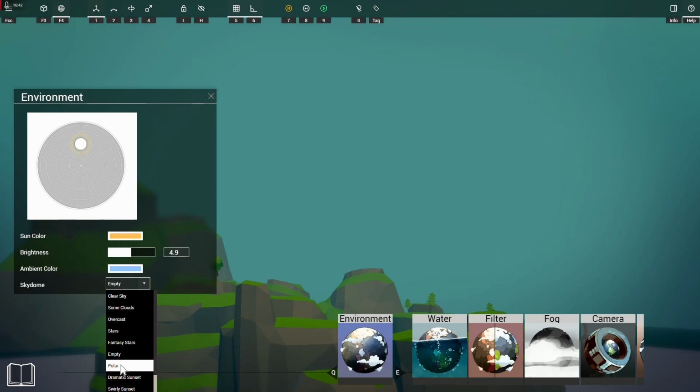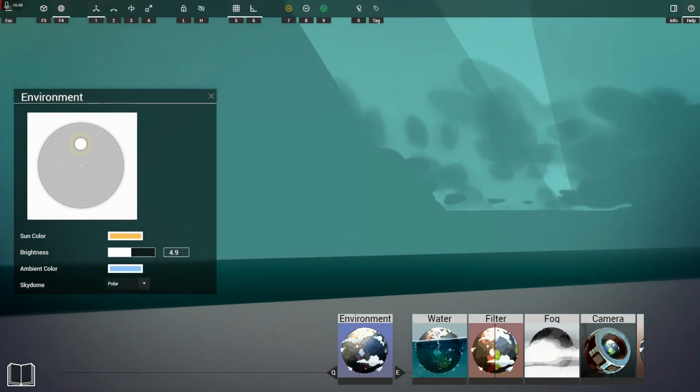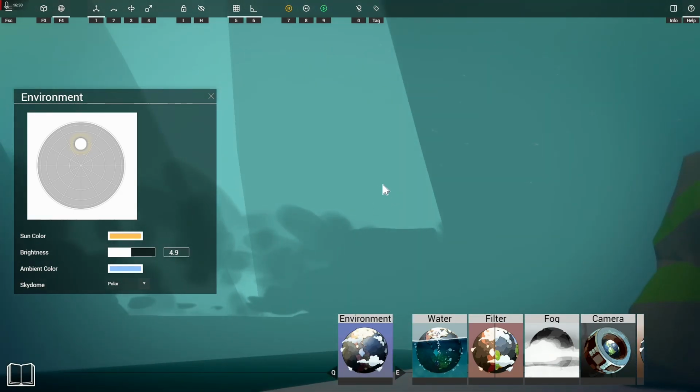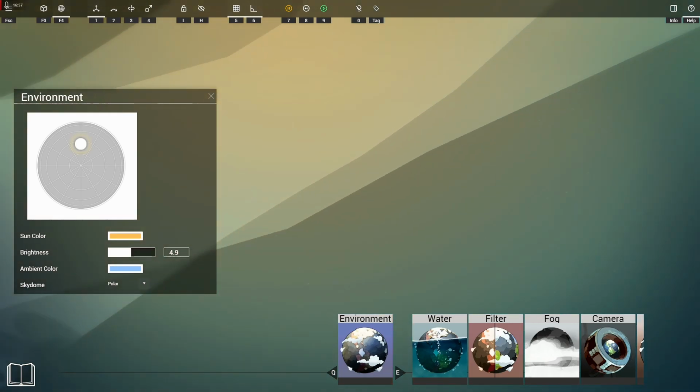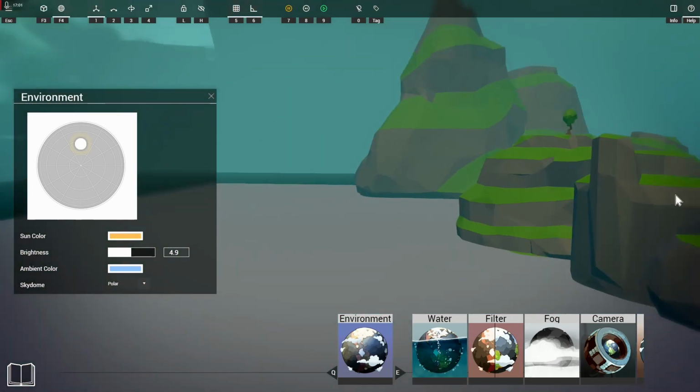Go to Polar. See what this one is. And see it kind of rendering in here. Seems like some of the sky boxes or sky domes are kind of messing up for me here. Kind of getting some weird things.